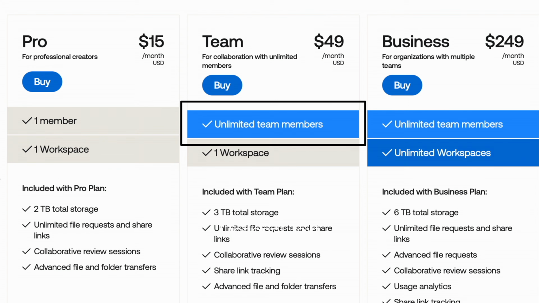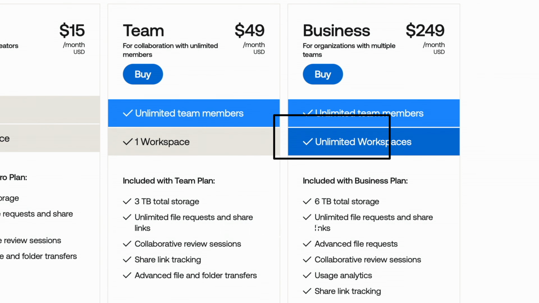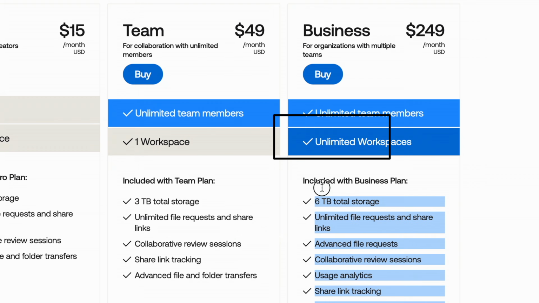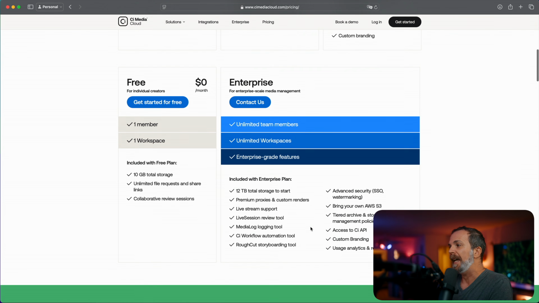And most importantly, you can add unlimited team members to your account. If you get the business, it's $249 and that's 6 terabytes of storage. And you get unlimited workspaces, projects on top of unlimited users. If you get enterprise, which you have to call them to hear about the price, it is 12 terabytes and it has a lot of features, including media log, rough cut storyboarding tool, live stream support, and more.